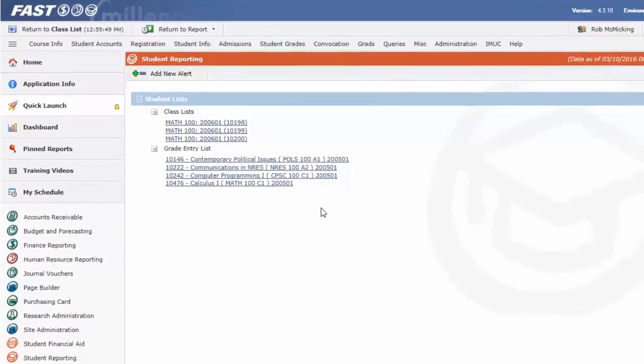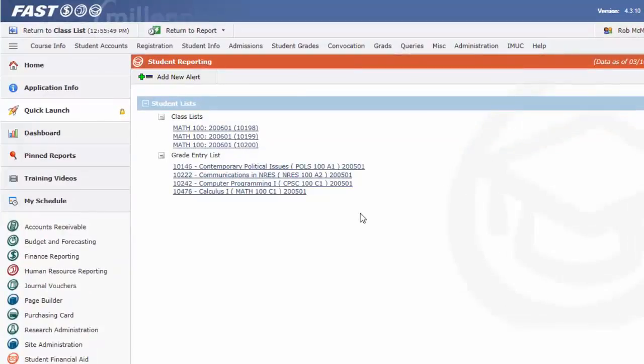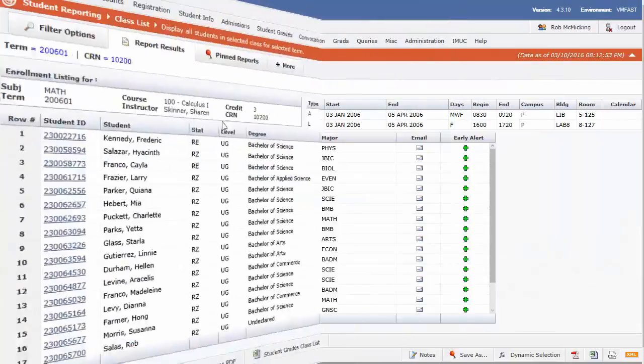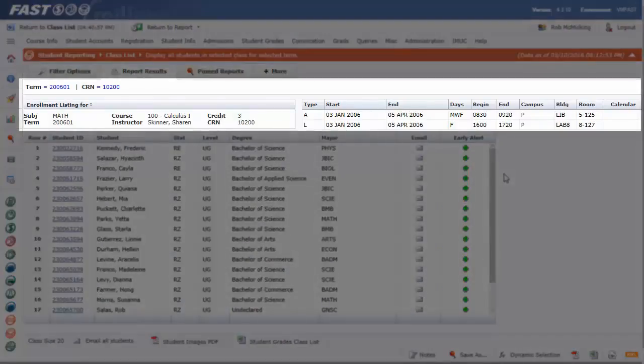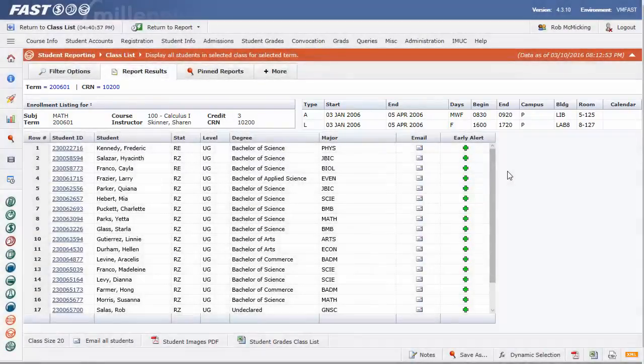Now, as an instructor this semester, my class lists actually showed up 2 weeks before the start of the session. Just one click off my Quick Launch tab, and I can see any of my current class lists on demand. Let's take a look at one. Now, this class list draws in a really versatile format that allows me to do a few things with it. First of all, it gives me all my key information about the class itself.